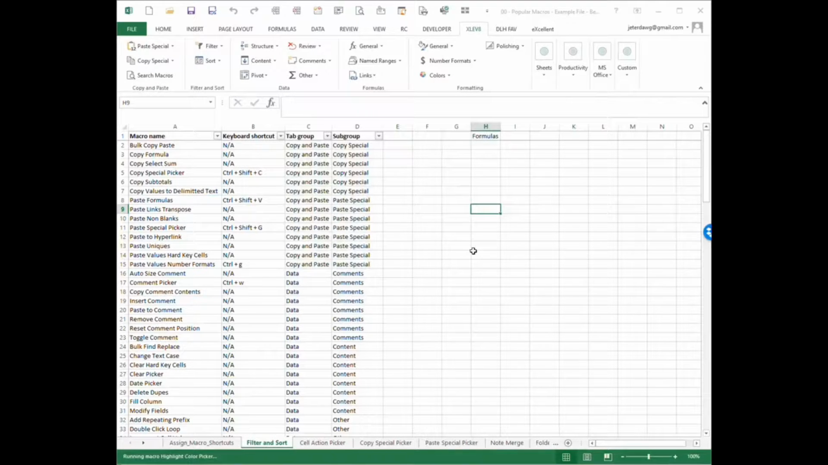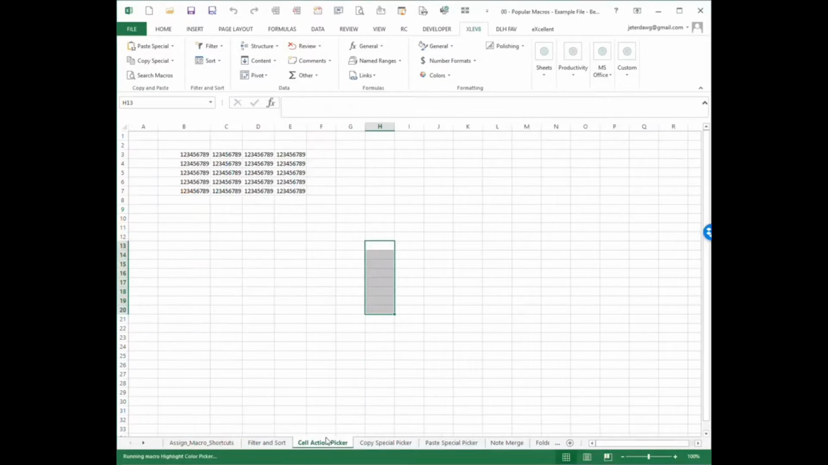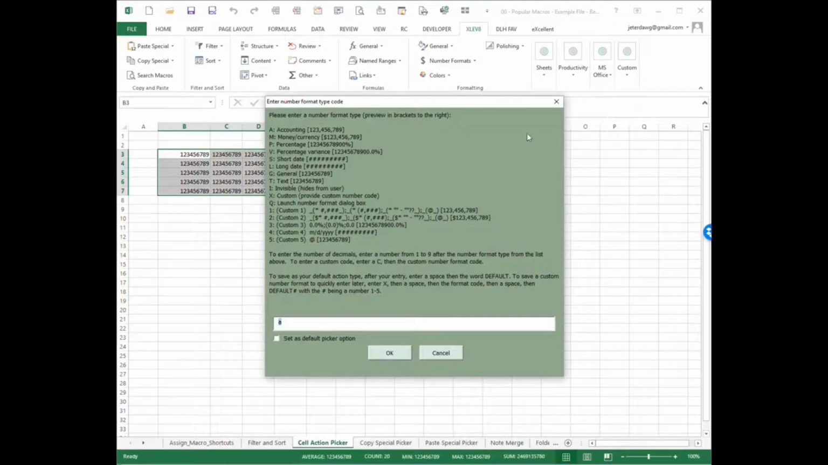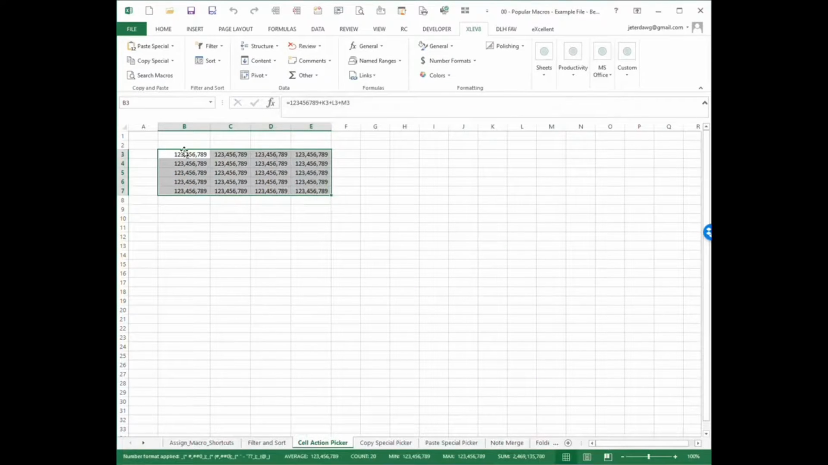Next, we're going to look at a couple of macros that help with quick formatting. And so I run the cell action picker, and it's got a few other pickers that I can get to quickly, and then some other options. I'm going to leave the default of N because I want to change the number format, and so it shows me the number formatting picker. And with this one, we've got some common number formats. Shows 5 custom formats that I can apply. Usually I want to use A, so I've got that as my default. And then I can instantly apply the accounting number format.